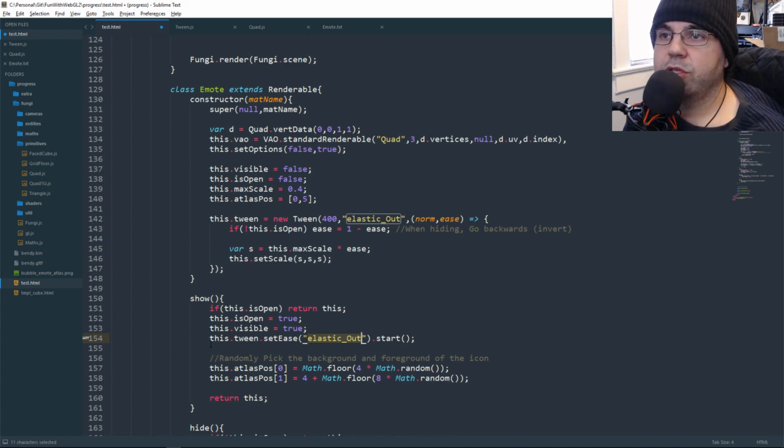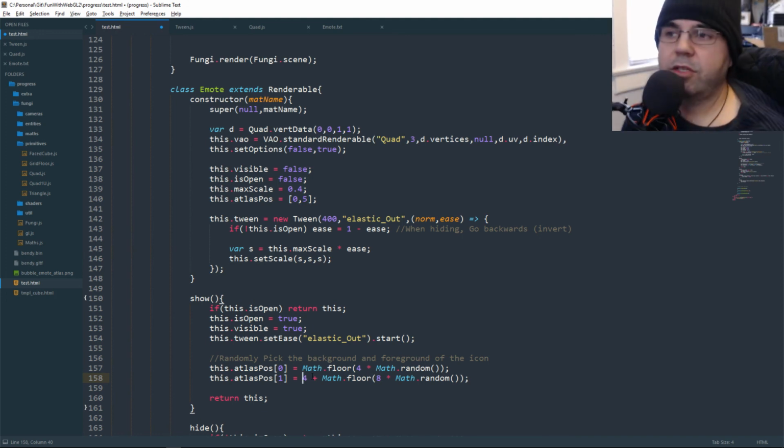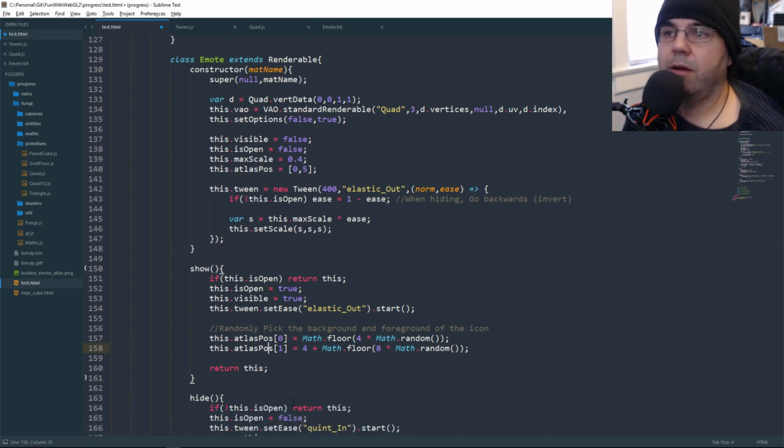And then when you show, we're going to randomly pick the cells in our atlas. So between 0 and 4 is for the bubbles, and starting at 4 and then moving up, it's like 4, 5, 6, 7, 8, 9, 10, 11, 12. So between 4 and 12, that's the value that's going to be in that thing.